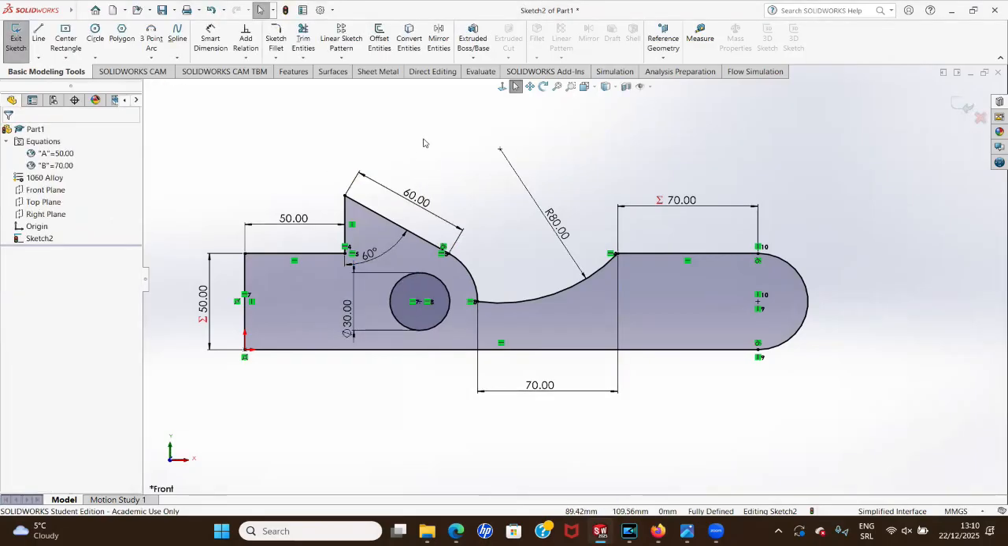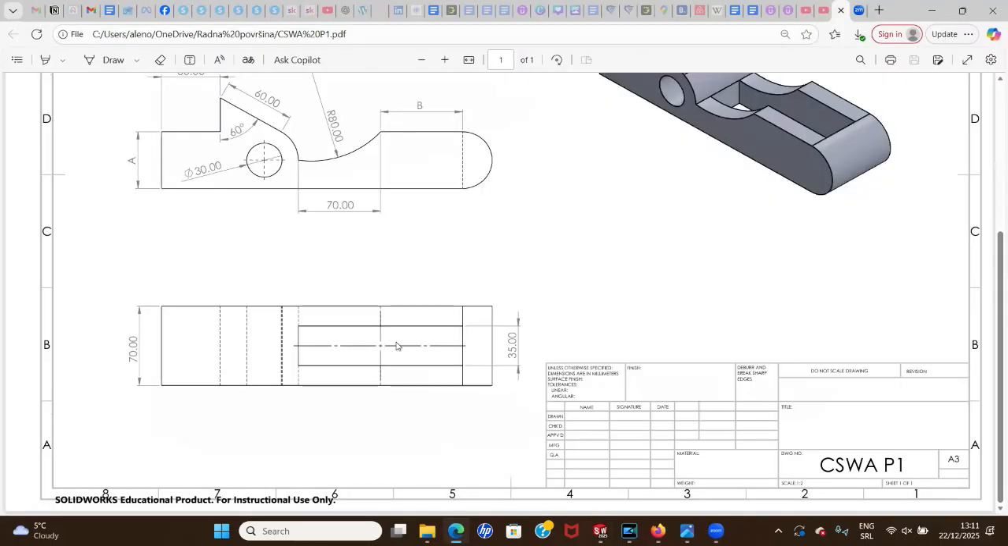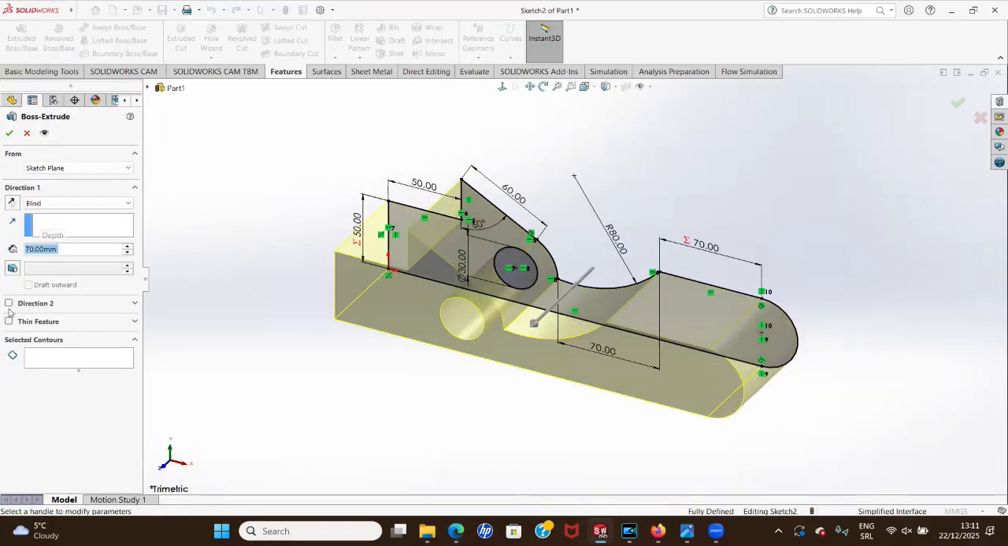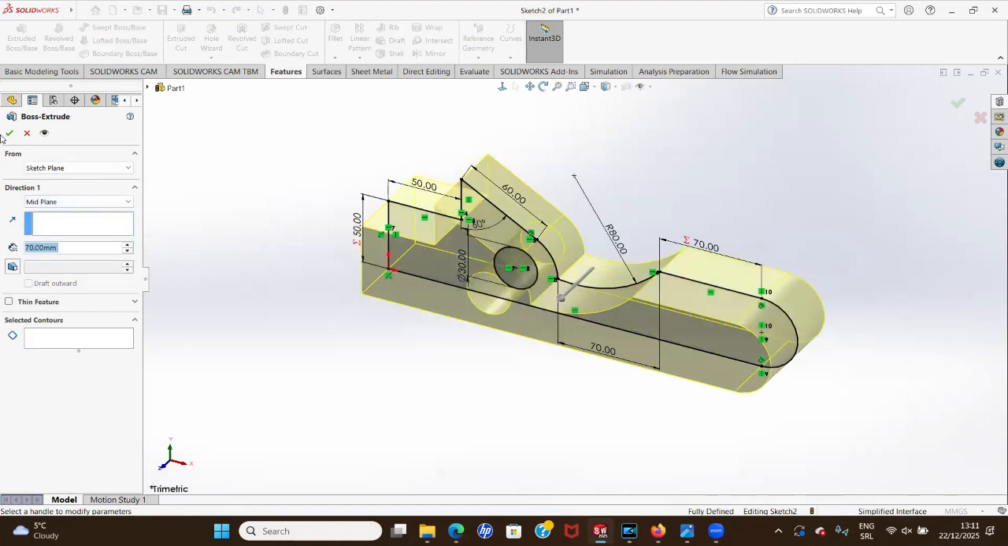So we can see this is a fully defined sketch. We defined all the dimensions, all the relations, right? So this is step number one. Step number two, we have to extrude this 70 millimeters. You can see in both directions, right? This is symmetrical. So let's go here to the features, boss extrude, 70, and here we go with a mid plane. Let's click OK.